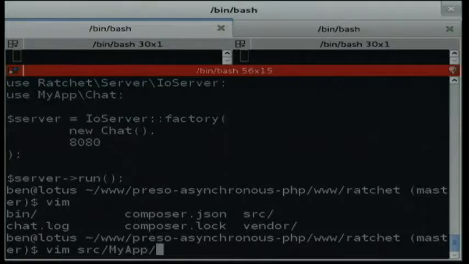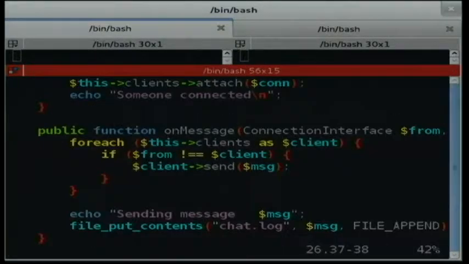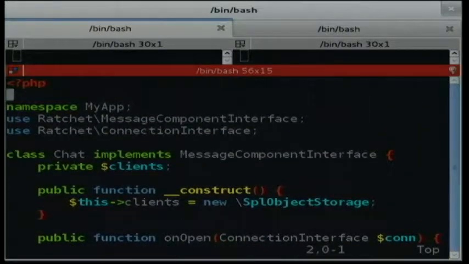And then if we have a look at, where was it? I think it's in source, my app, chat. Do I have that open still? I do. So here's the chat class, and essentially you're extending message component interface, which is part of the Ratchet framework. We're going to have a number of clients talking, so I'm going to store in a private property a list of clients, which I'm setting up to be an SPL object storage, so I can add clients and remove clients from this pool of clients so that the server knows who's talking to whom.